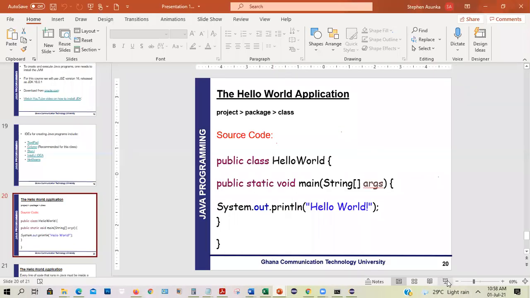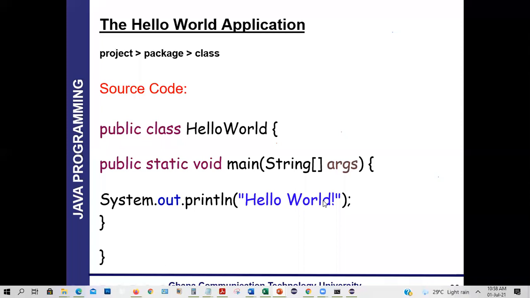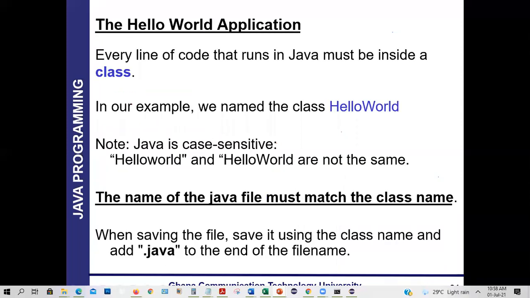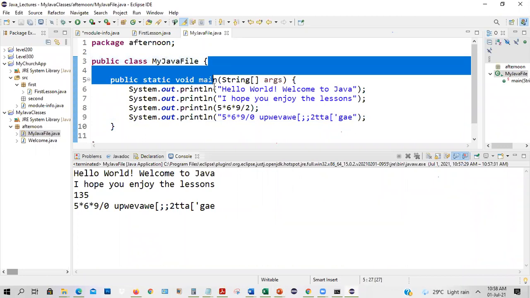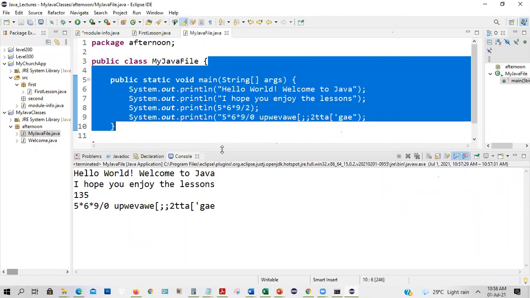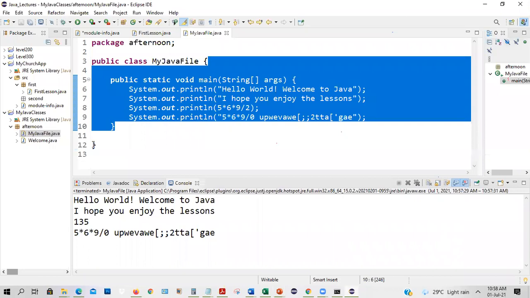So to end this, if people don't have any questions, every line of code that runs in Java must be inside a class. We'll come to talk about that. So everything that you do must be inside the class. You see that here, this is the class. The class is my Java file, and these braces are what you open, and then it goes all the way to the end, so it closes there.